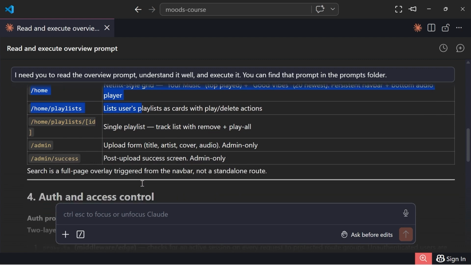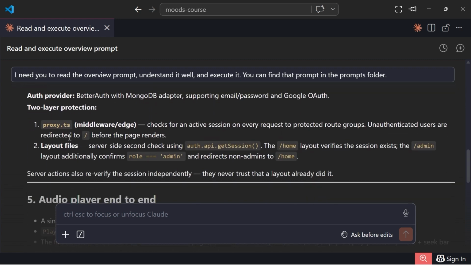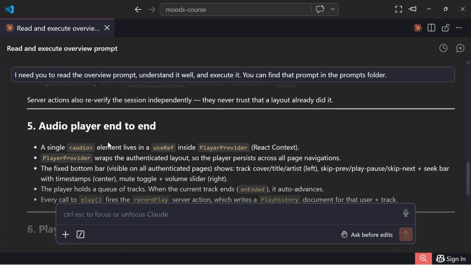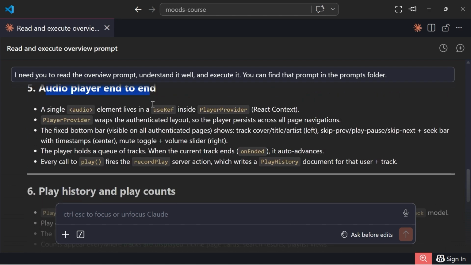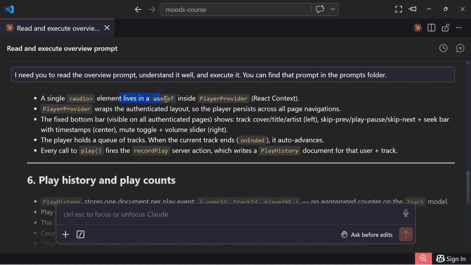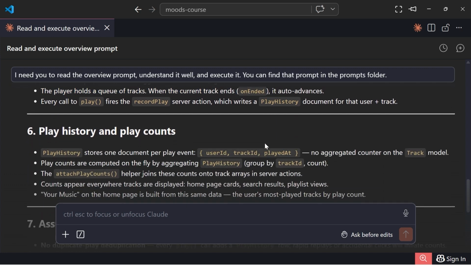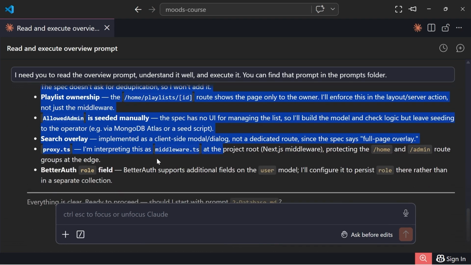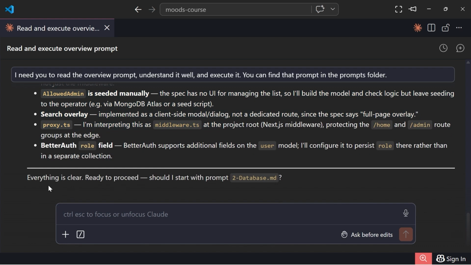Those are going to be our main pages. Auth and access control, we're gonna do it using the proxy.ts file and our layout files. Audio player end to end. A single audio element lives in a useRef inside PlayerProvider, and we're gonna use React context for that feature. Okay, play history and play counts. So everything looks great so far, and here it's telling me everything is clear. Am I ready to proceed? Should I start with prompt number 2, which is the database prompt?